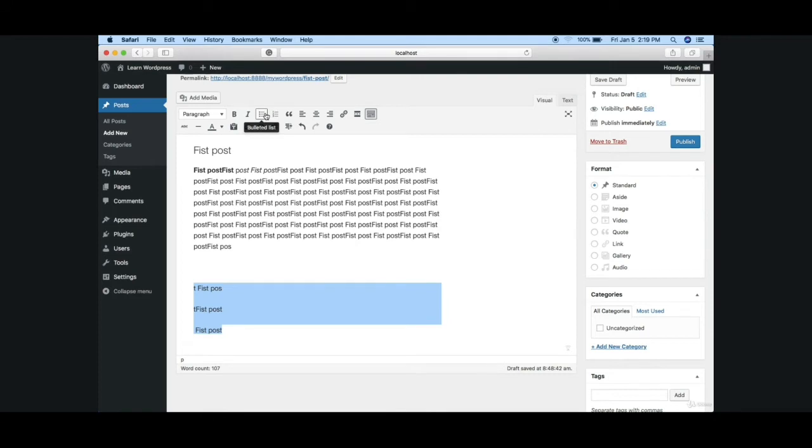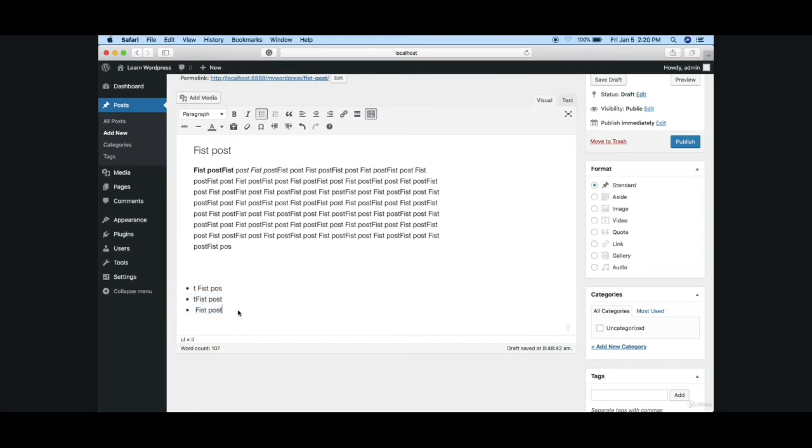It will organize these texts in bullets. So let's just click on bulleted list. Click on this button and boom, you have your very first bullet list in your WordPress editor.